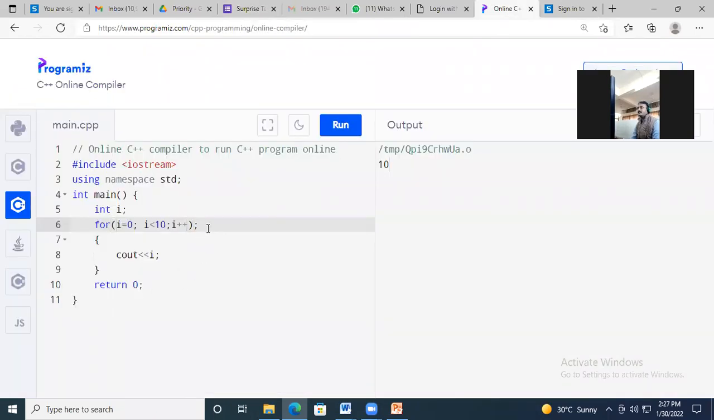Okay, I will remove this semicolon. Now check, it will print 0 to 9. Okay, 0 1 2 3 4 5 6 7 8 9. Why? Because now this is considered as the body of this for loop. आता ही बॉडी म्हणून कन्सिडर होती या फॉर लूपची.